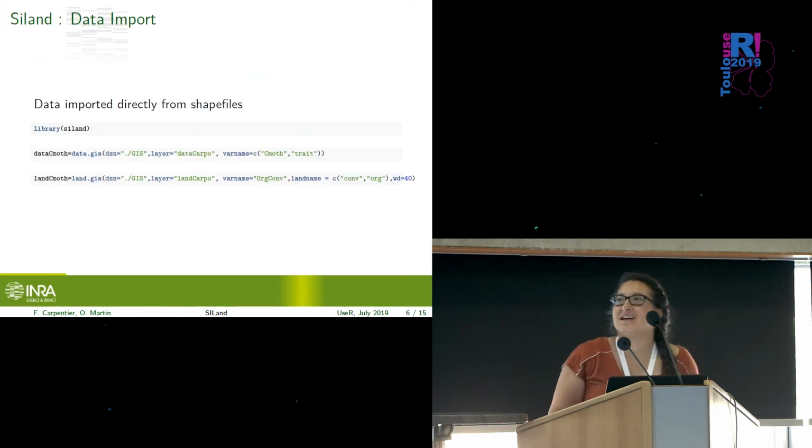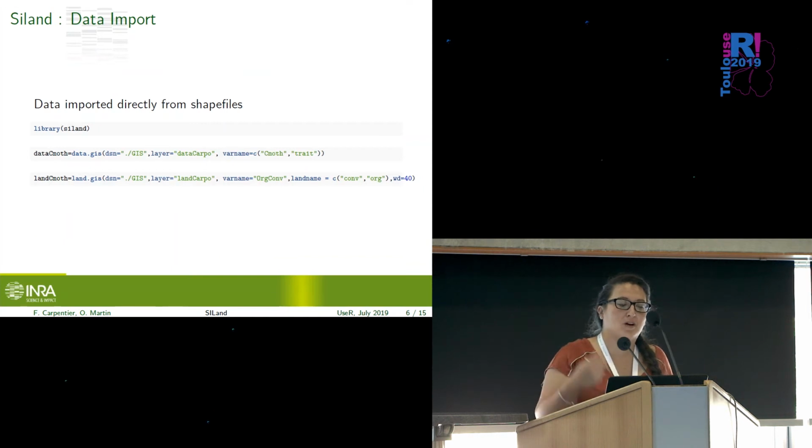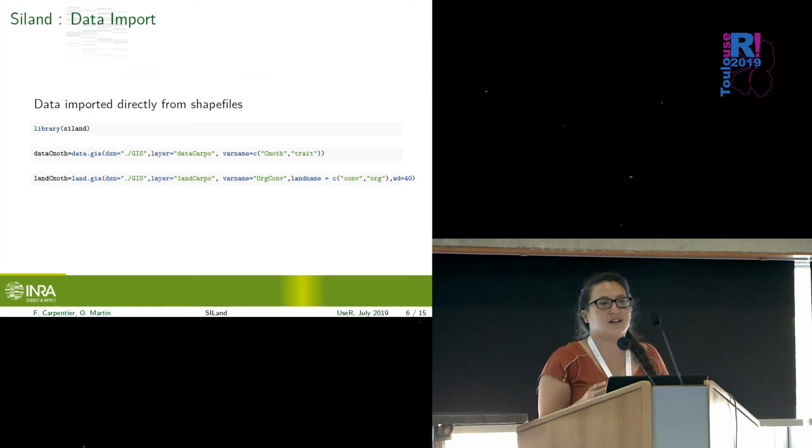As you can see, first you have to import your data, and this is very simple with only two code lines, one for the observation data, and another one for the landscape data.